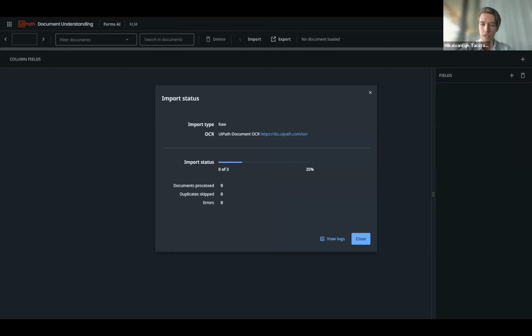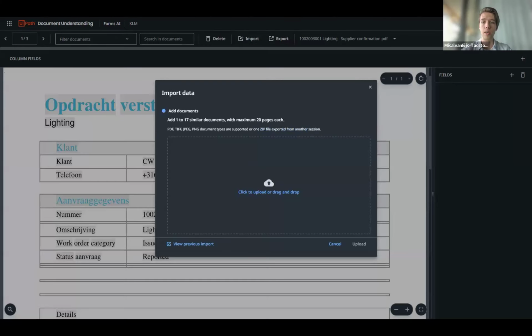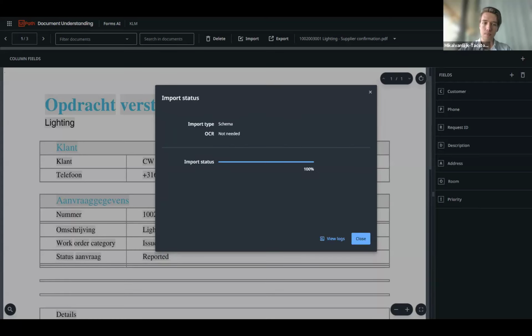And after those documents are uploaded, I will open the import data screen again to upload the schema, which means that by uploading the schema, I add the fields that I want to export from the documents. Right now it has been imported, and you can now see on the right the fields I want to extract. This schema is an export from a different already labeled document type, and it has been imported so that I don't have to create those fields for every single document type that I want to add.